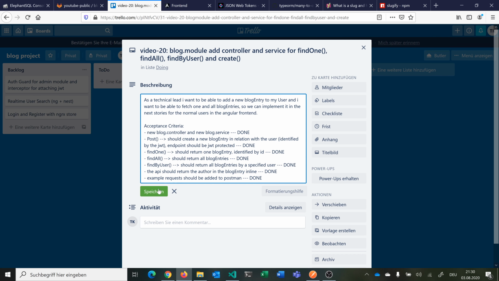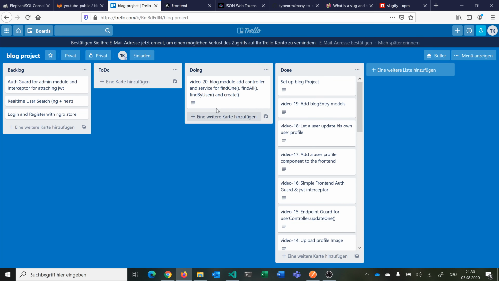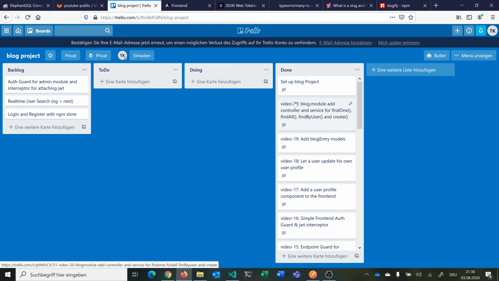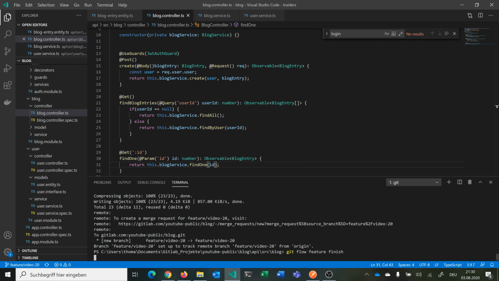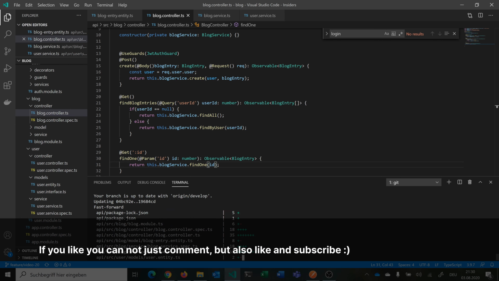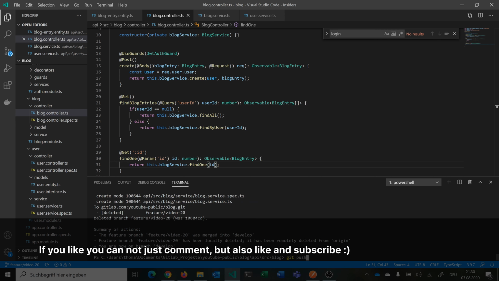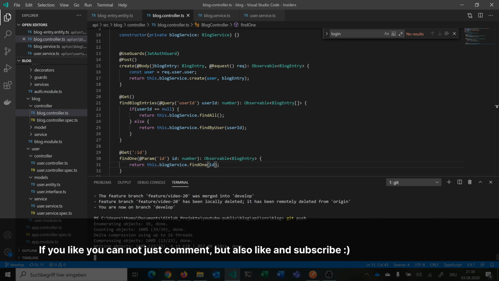And we have added our request to Postman, so we can save this and close it, or move it to done in the swim lane. And so we can just say here, git-flow feature finish, and close this feature, and merge it back to our develop branch. And so now we are back on develop, and now we can just push it to our remote repository, and I will merge it later.